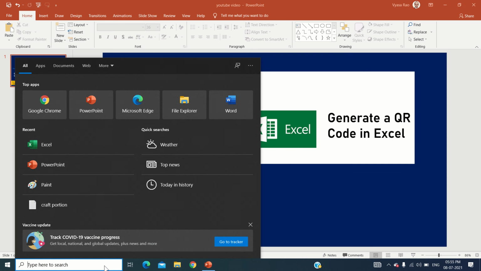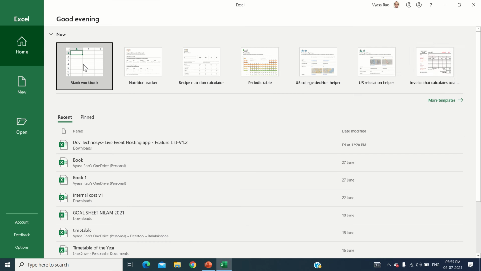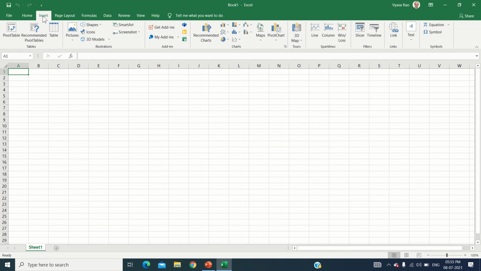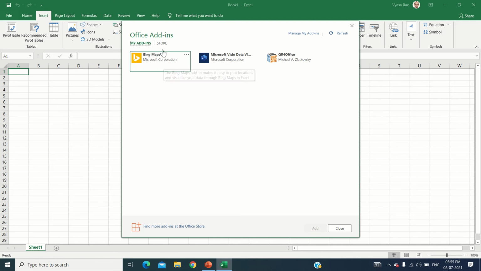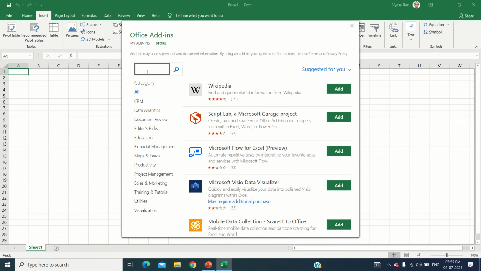I'm just opening Excel and going for a blank workbook. After doing that, you have to go to the Insert tab. See all, this is what we are going to use. Go to the Store and type QR code.